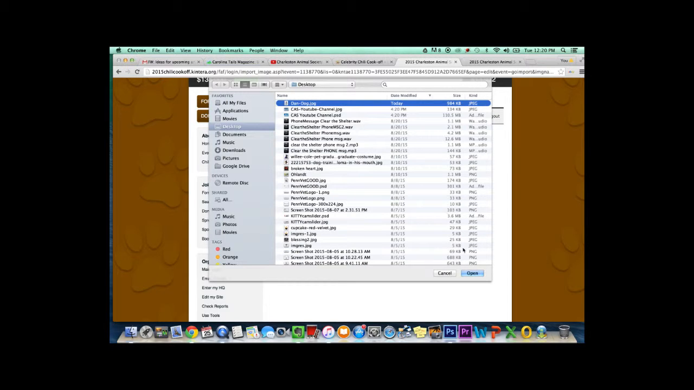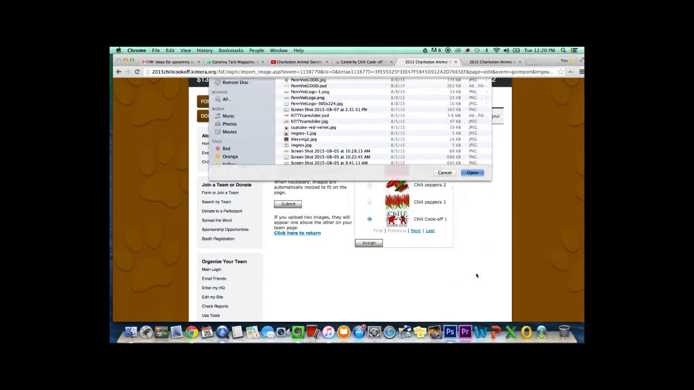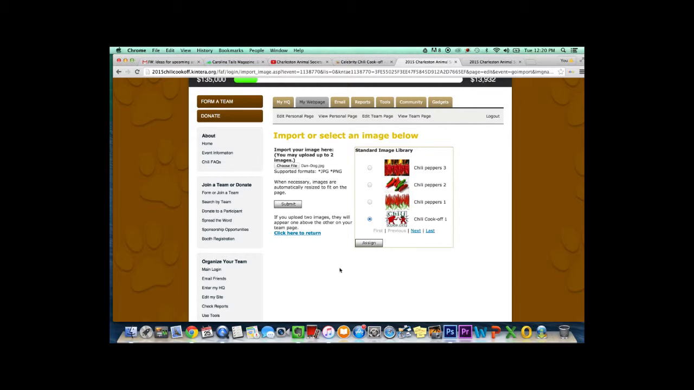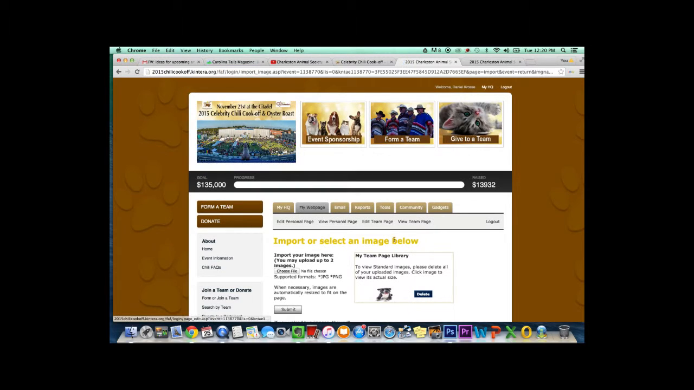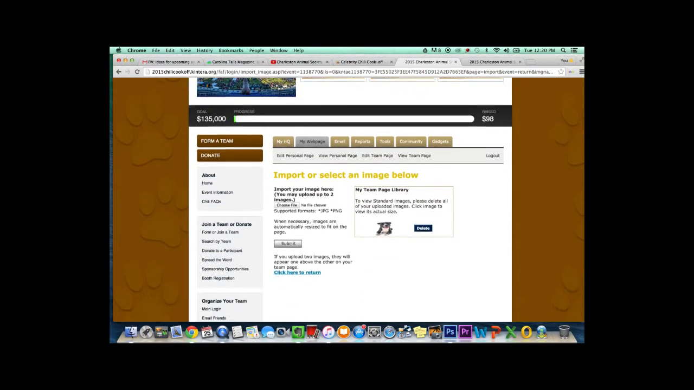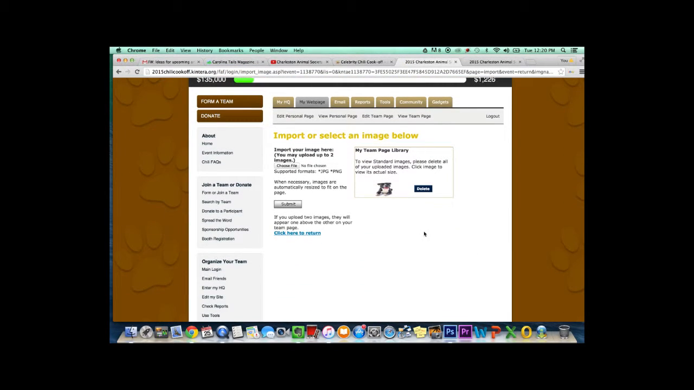And you want to make sure that it's a JPEG file or a PNG. And it's better if you do size it a little bit smaller for the web, just so that it will load quicker. But this program is going to resize it to fit the space for you. So you don't have to worry about the space of it. You just need to worry about the size. Yeah, you don't want a huge high-res photo. Just something that you've snapped. Don't worry about the squishy look over here. It's going to look good when it's on your page.